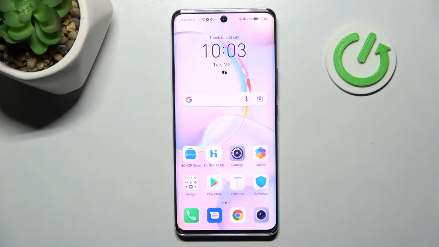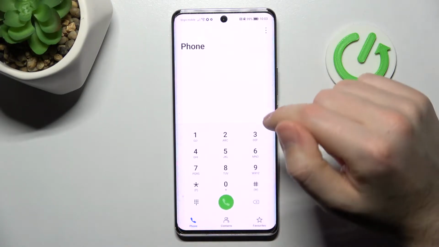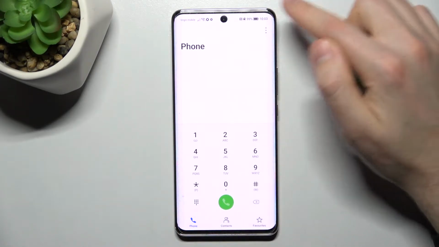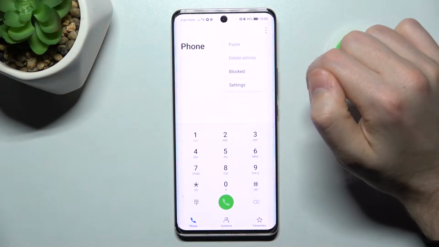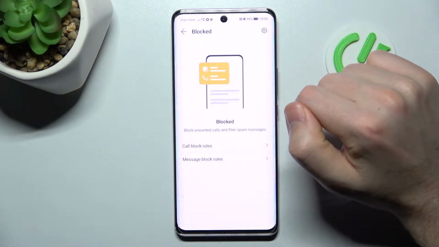Welcome, today I'll show you how to unblock a phone number on a Honor 50. First of all, open your phone application. Then in the top right corner we've got 3 dots. Click it and choose the blocked option.